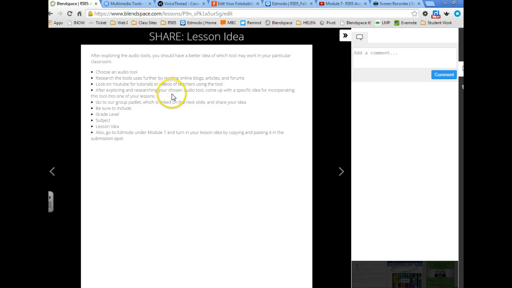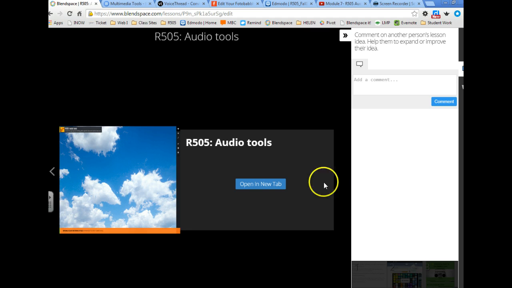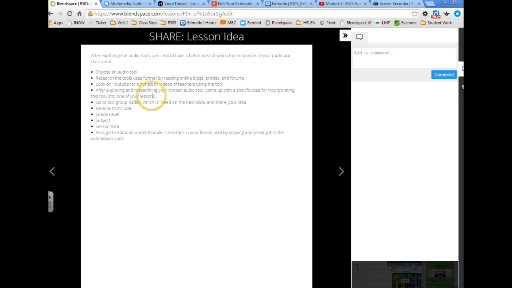After exploring and researching your chosen audio tool, I want you to come up with a specific idea for incorporating this tool into one of your lessons. I want you to go to our group Padlet, which is linked on the next slide, right here, and share your idea with the class.